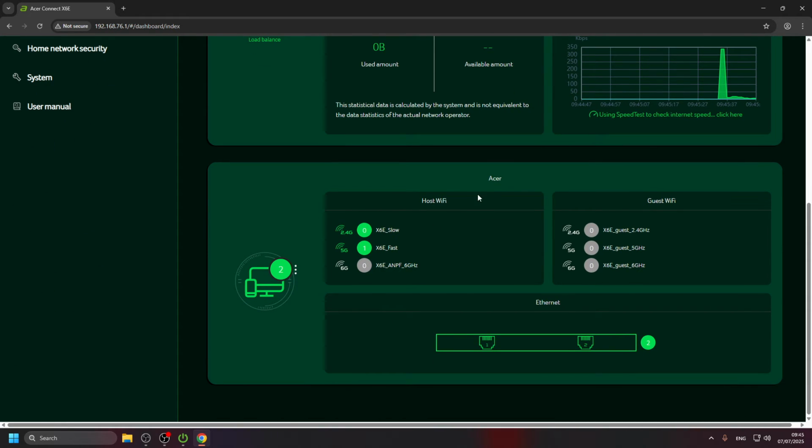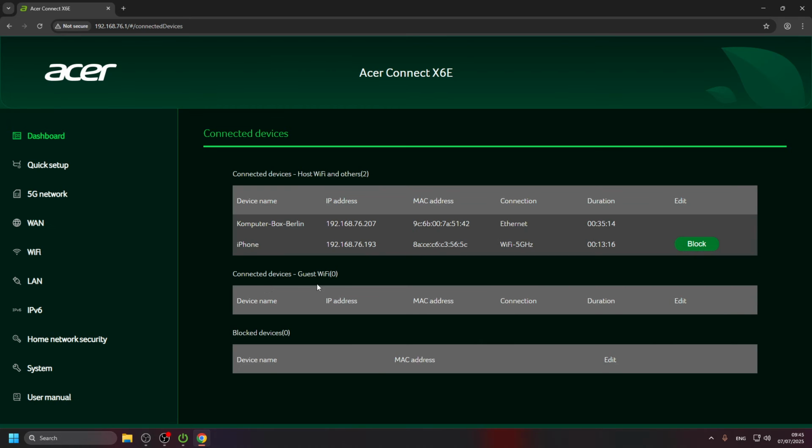So just scroll down, and here you will see connected devices. So click on this icon, and here, as you can see, we have connected devices. So this is the one device, and as you can see, there is no way to block it, for example. It's all because it's connected by the cable, so we can't block devices connected by the cable from this menu.